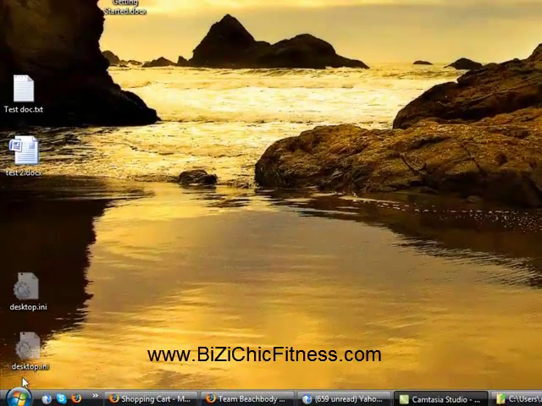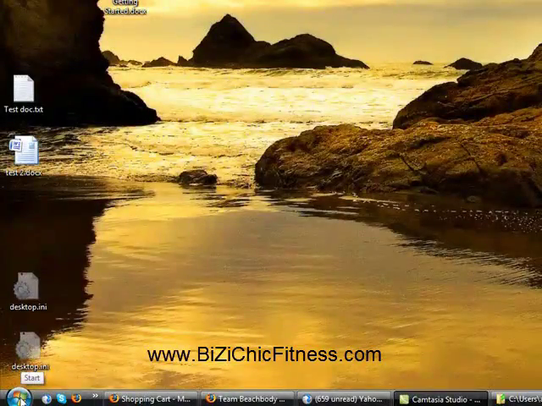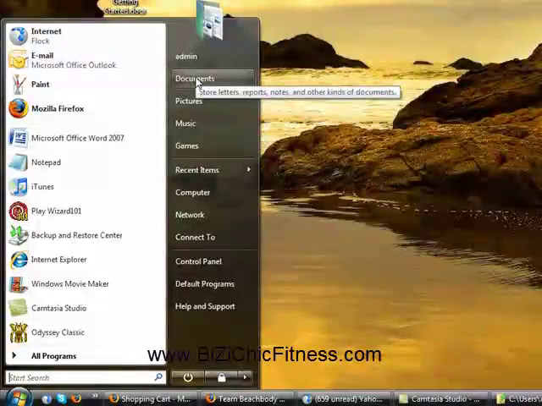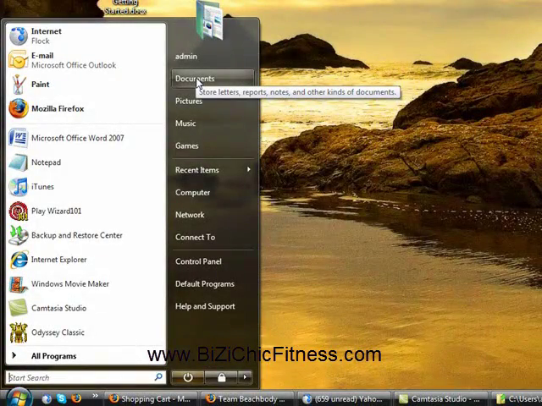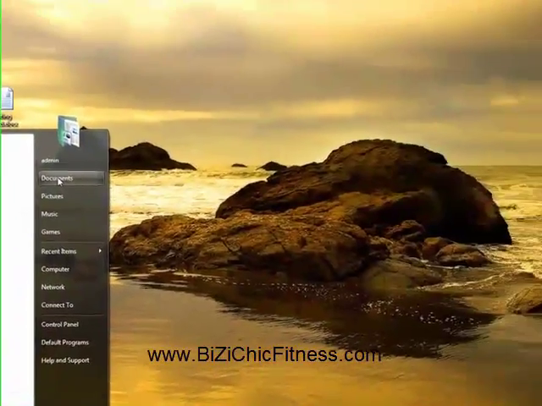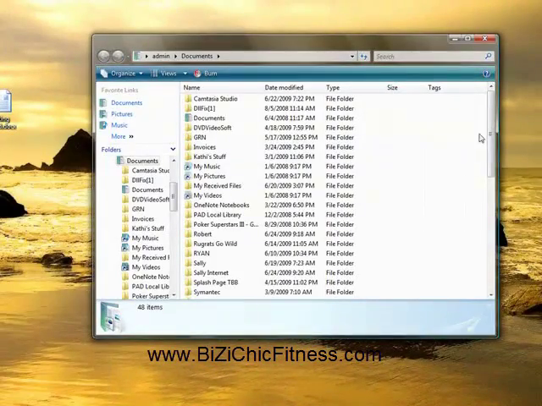So we're going to go down here to our start button and find our documents folder. Now you may have a different version of Windows, so it may look a little bit different, but if you have Vista, it's going to look basically the same. So you click on documents, and it'll open up your documents folder.